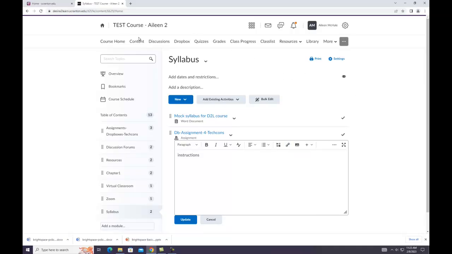The other thing that I want to point out, this is probably your most important area, is the content. This is where everything will be. And there's plenty of assistance for you to get help creating any of these things: discussion forums, Dropboxes, quizzes, set up your grade book, that sort of thing. And again, as I said, the Dropbox feature is used for electronic submissions.